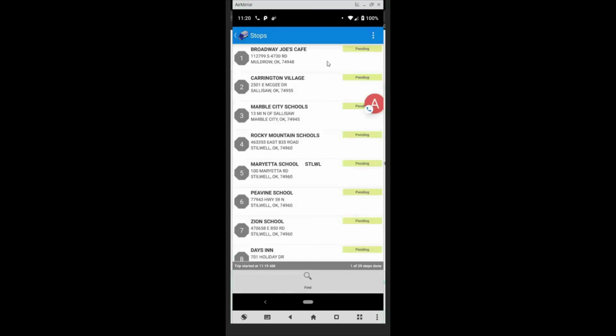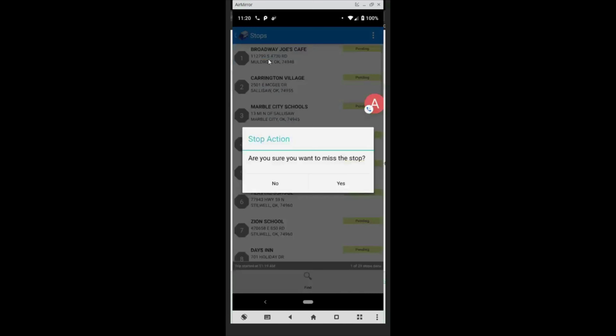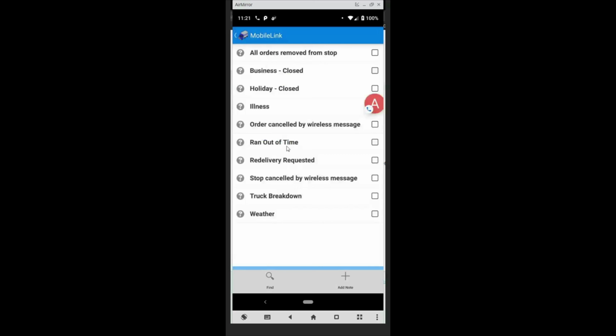So this guy's first stop is Broadway Joe's Cafe. So again, we're going to do the swipe. And we can either miss the stop or go en route. So let's miss this one just to show you guys what it looks like. And it prompts you, are you sure you want to miss the stop? You hit yes, and then you give a reason why. So let's say that the business was closed. We'll check the box there.